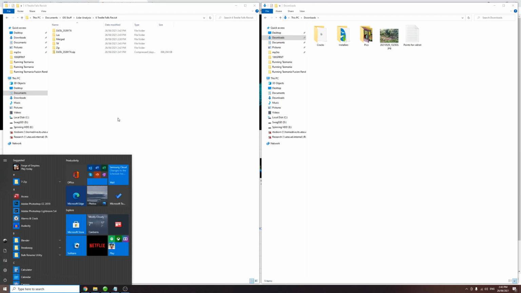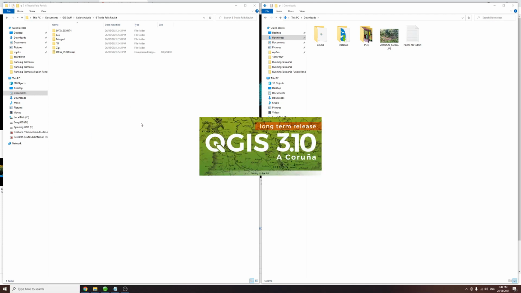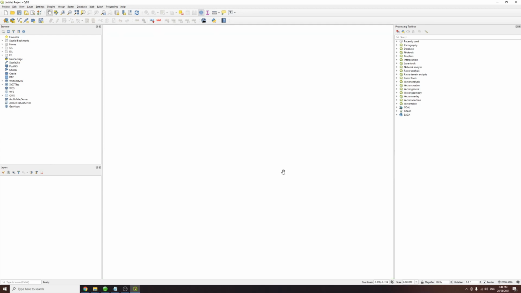So when we go into QGIS, we're going to search up GRASS, QGIS with GRASS. If you install QGIS, GRASS should come with QGIS, and so we're going to open up QGIS with GRASS, because later on when we're doing the vegetation density analysis, we're going to need to use a tool that makes use of GRASS, that is part of the GRASS dataset. So anyway, we're here in QGIS.